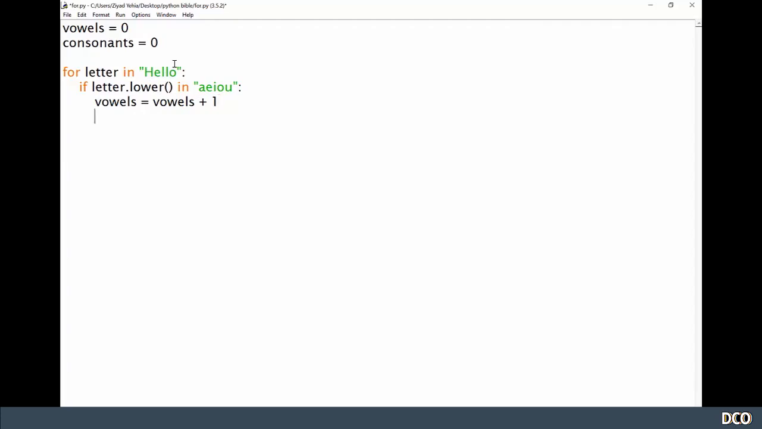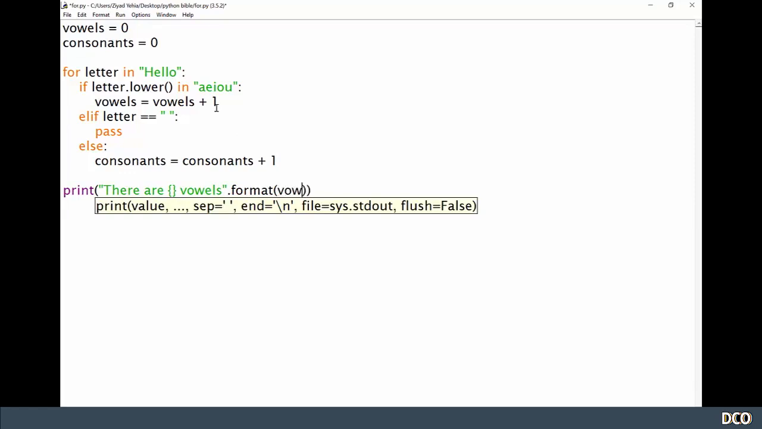Now, else if the letter is a space, because it might be if we've got a piece of text, we're just going to pass and do nothing. But otherwise, consonants equals consonants plus 1. Now, I know this doesn't take into account other potential punctuation, but it works well enough to demonstrate the point. Now, what we want to do is print out there are some amount of vowels, and format in there the vowels.